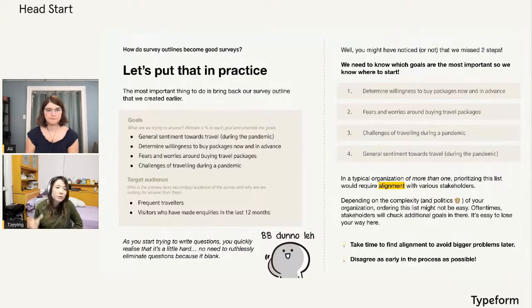And then we tackle that with the highest priority within the survey. The survey needs to fulfill that 100%. So in this case, we've agreed that the willingness to buy is the most important piece because it's the thing that brings in the revenue. We have to figure out whether or not people are willing to buy a package now or in advance, right? Otherwise, all of it's non sequitur, right?